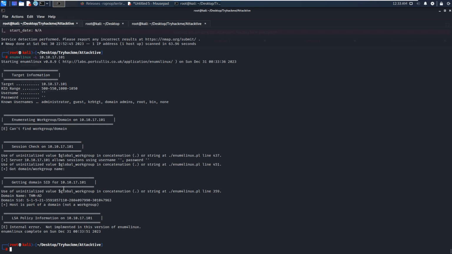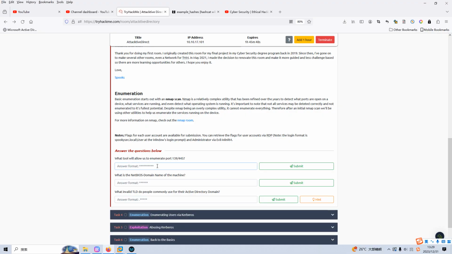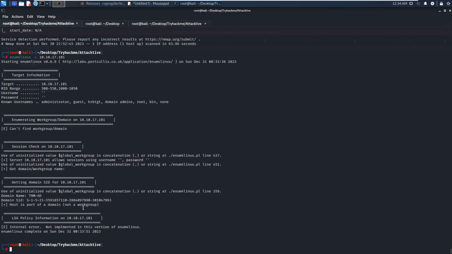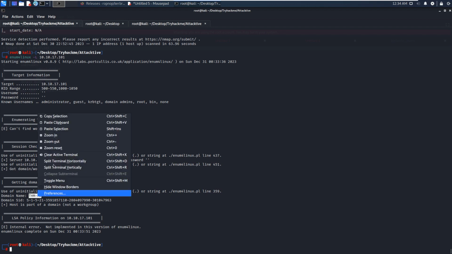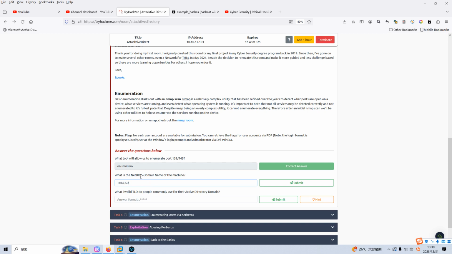It cannot find the workgroup. Yeah, weird. Yeah, we got the domain name. Okay, and it cannot find any usernames, which is fine at this point. So the tool is enum4linux. And let's submit. What's the domain name? We can copy this domain name, the NetBIOS domain name, and we can submit.